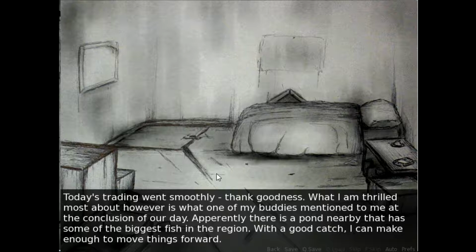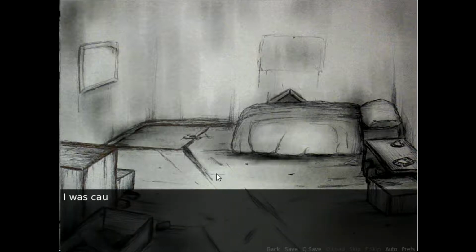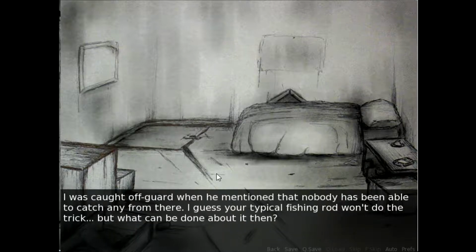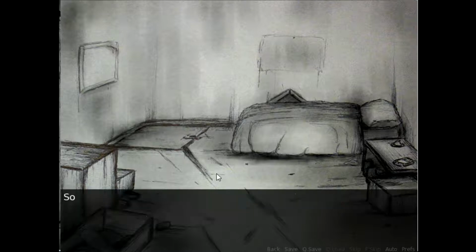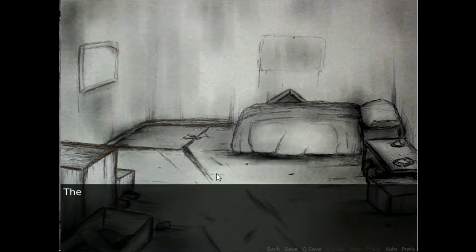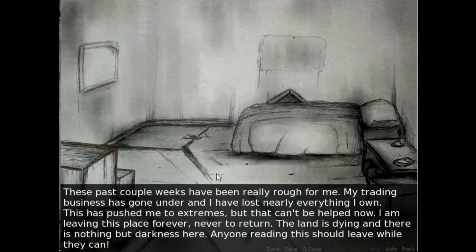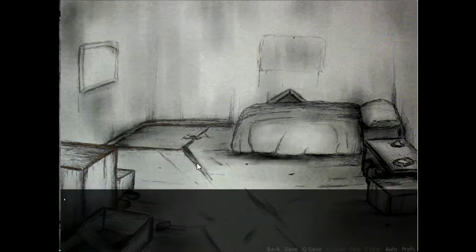Okay, he's a trader. Blah blah blah. So it was going really well, and then he was doing really badly. The land is dying, and there is nothing but darkness here. Anyone reading this should leave while they can.